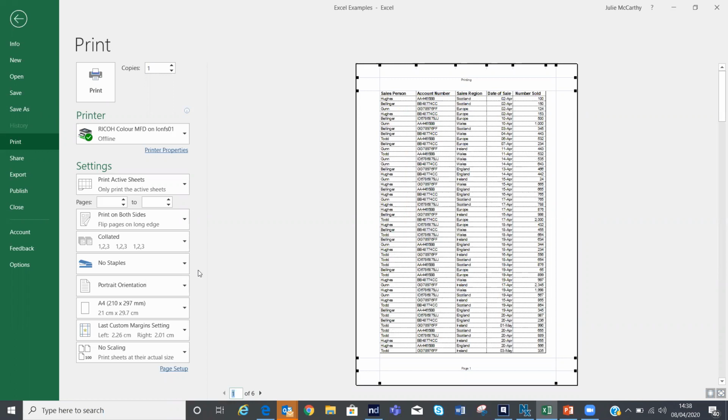So we do have various features. We don't need to cut and sellotape. We can look at scaling, shrinking things down. One of the things you do have when you come into print preview is a button down the bottom here that shows your margins. You do have quite big margins in Excel when you print. So if you've just got that one column, you could show the margins and try and reduce them to fit that extra column onto that first page.